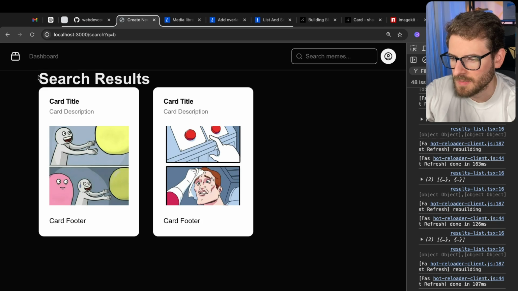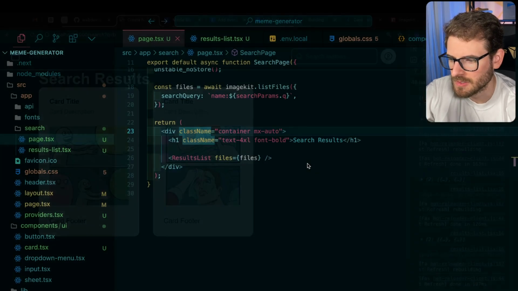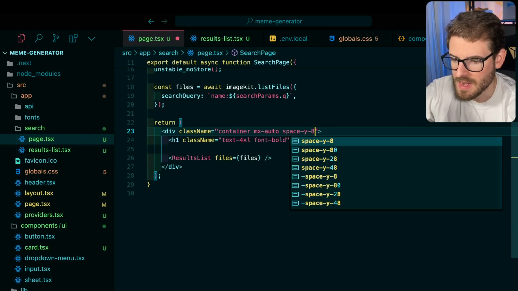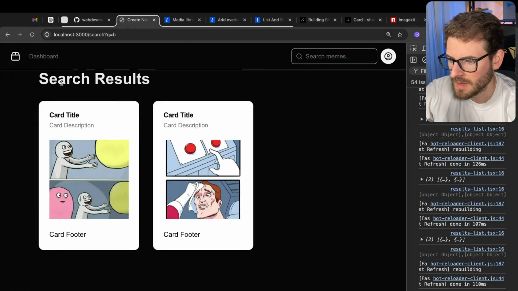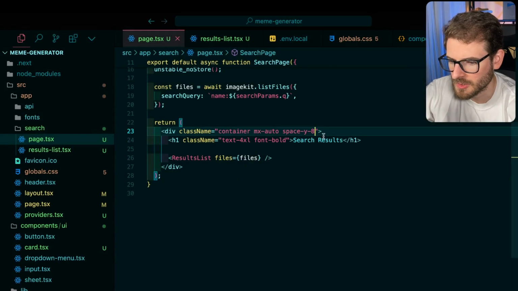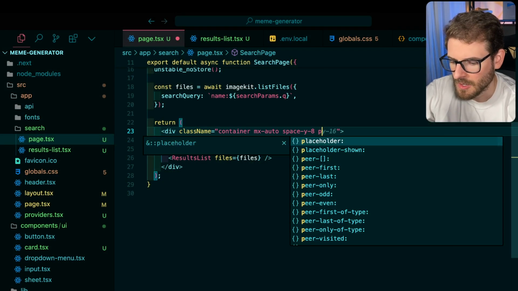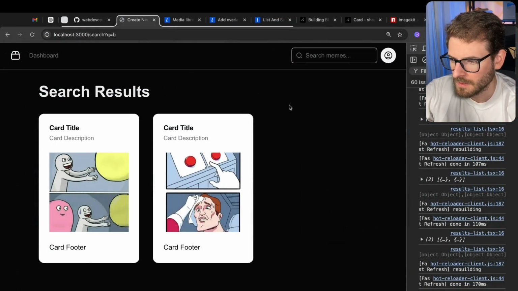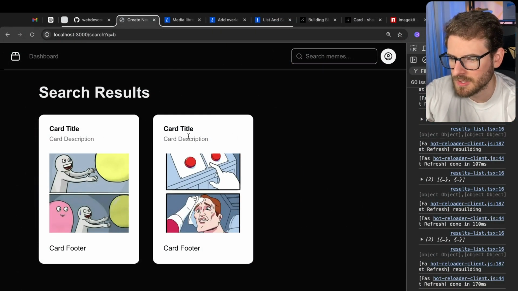And then as you can see, it'd probably be nice to have some spacing on this. So we could also give this a space-y of 8. That'll space it out a little bit. And then also some padding. So I'll say padding of top and bottom, we could do 8 as well. Okay, so it looks a little bit nicer. Now we have all the cards displayed here.